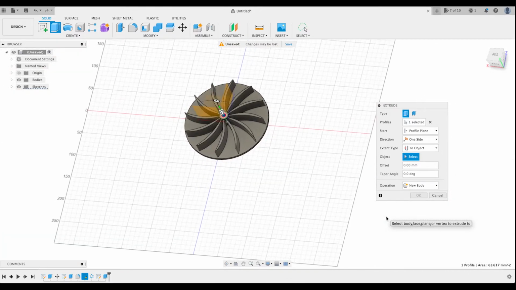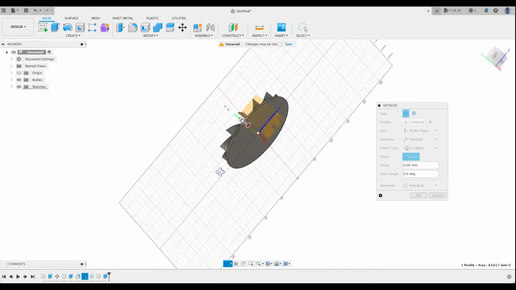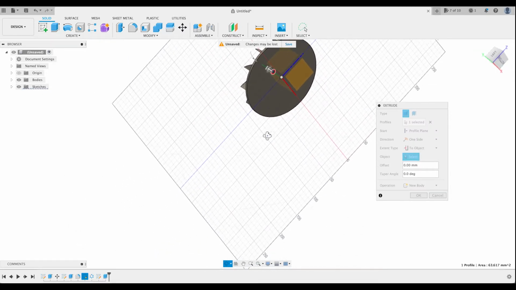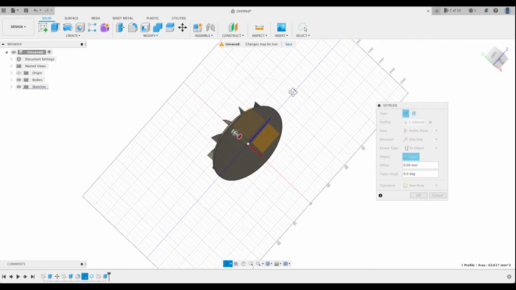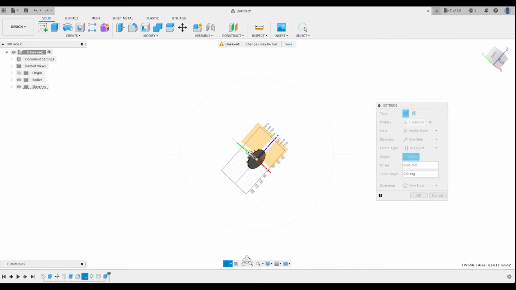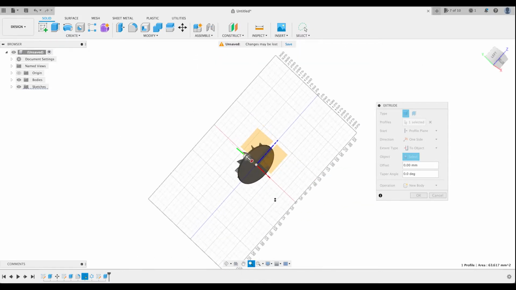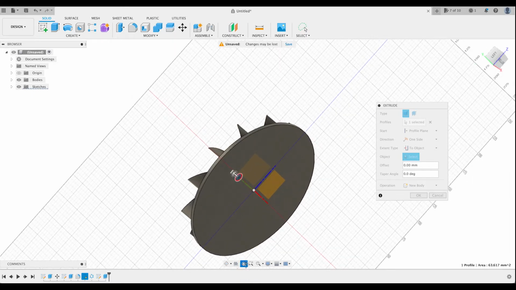Whoops. To here, zoom in. So select to object here, this plane, that's the one. It's gone all the way through now.